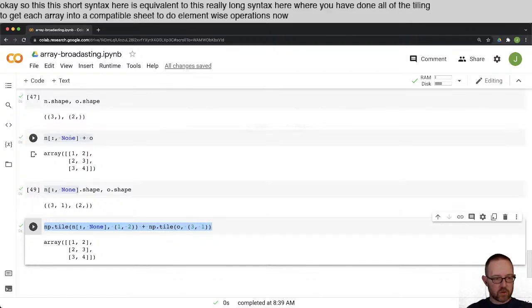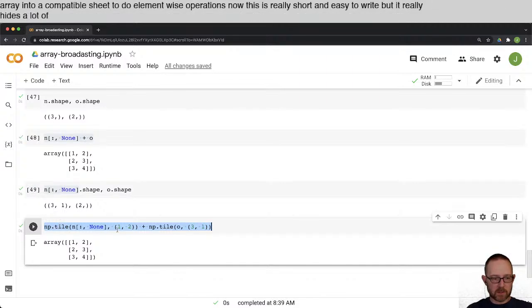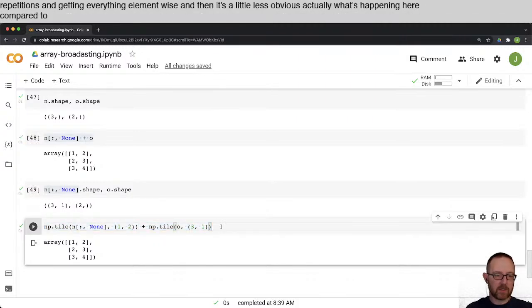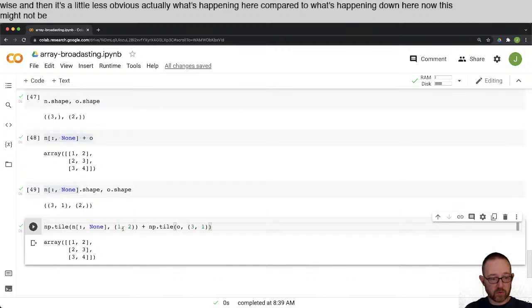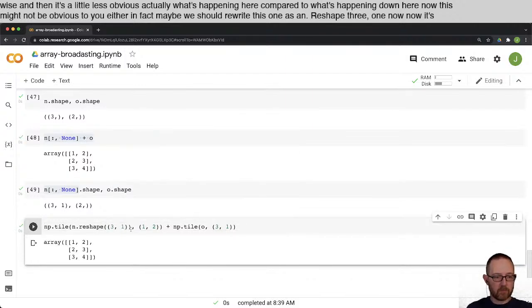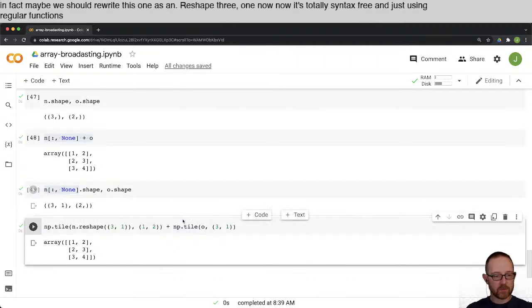Now, this is really short and easy to write, but it really hides a lot of work that's being done in terms of tiling and repetitions and getting everything element-wise. And it's a little less obvious, actually, what's happening here compared to what's happening down here. Now, this might not be obvious to you either. In fact, maybe we should rewrite this one as n.reshape 3, 1. Now it's totally syntax free and just using regular functions to do these operations.